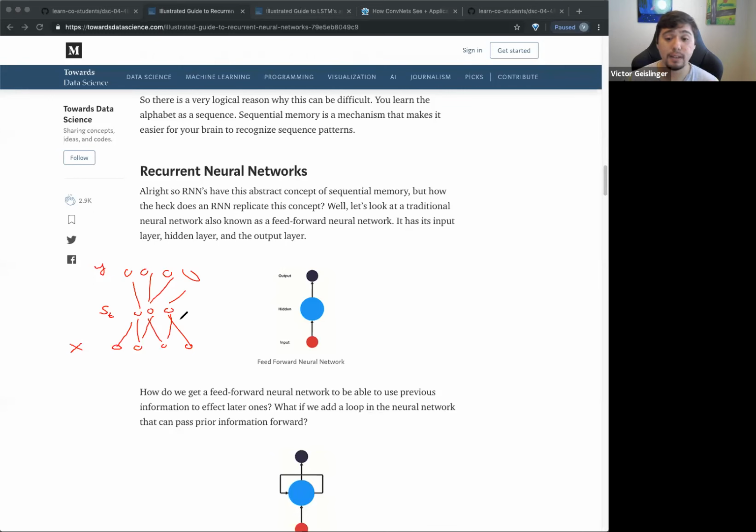What happens for a recurrent neural network is that we'll actually pass the output. I'm going to use a different color, blue, to emphasize that it's different. So we can pass this information into another set of nodes, essentially.